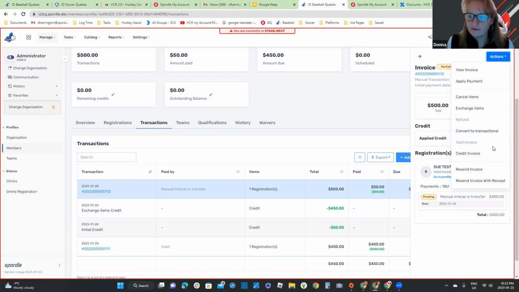Now, the next option we have down here is void invoice. You can see it's grayed out. The reason for that is because there's been a payment made. So once a payment has been made, I can no longer void a transaction.